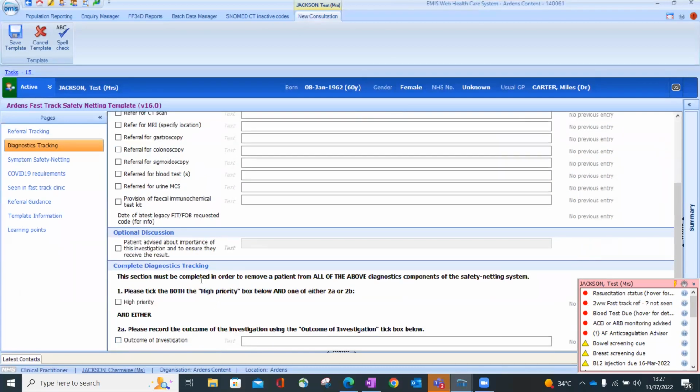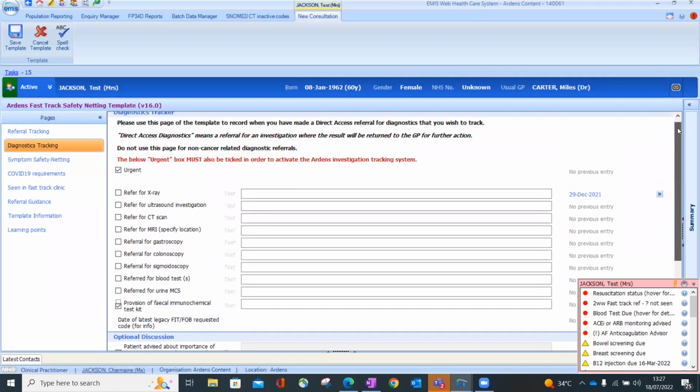We've got the option for fit testing in there, should you wish to keep track of your fit tests for your patients. So again, that's another thing that is required for your investment impact funds. So that is there for you to use as well.